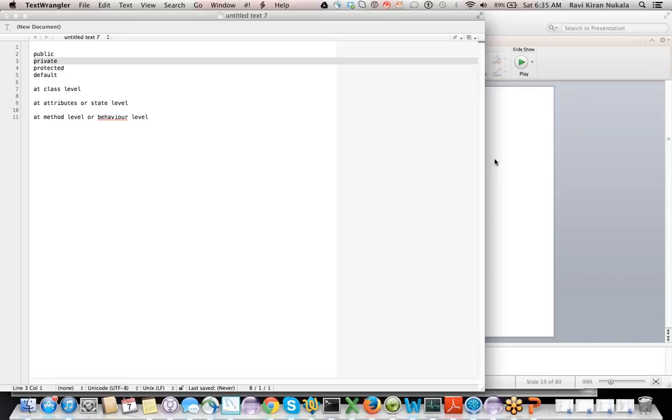And protected, you cannot have it at the class level as well. You can have only public or default access. Anything that restricts the class loader from looking at the class, we don't allow. So at the class level, we can have only these two.